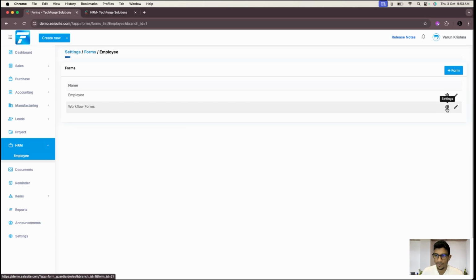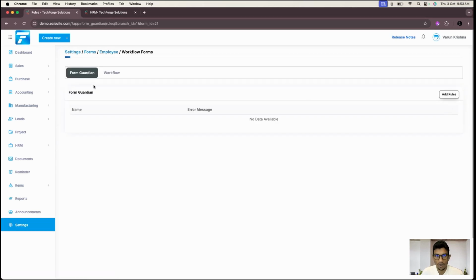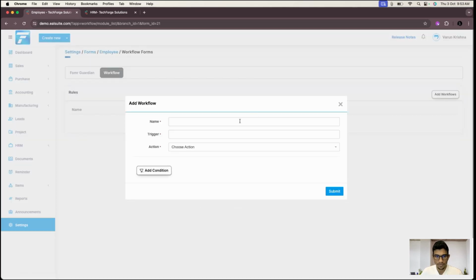So there's a settings section here. And I'm pretty sure everyone knows what Form Guardian is. We first of all introduced Form Guardian into employees. Right now, we'll not be speaking about Form Guardian. We'll speak about workflow. All right, let's add a new workflow. So this is the way it works.